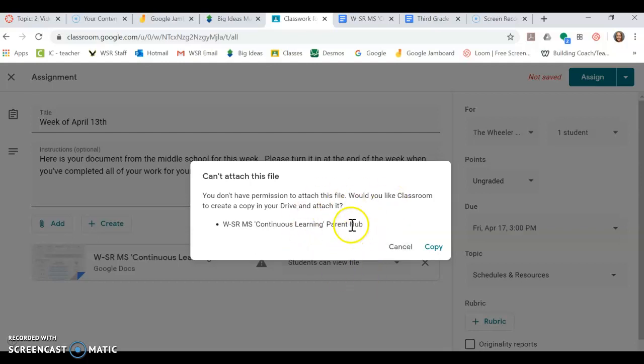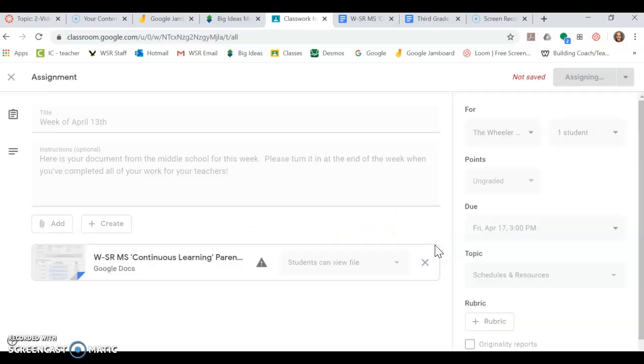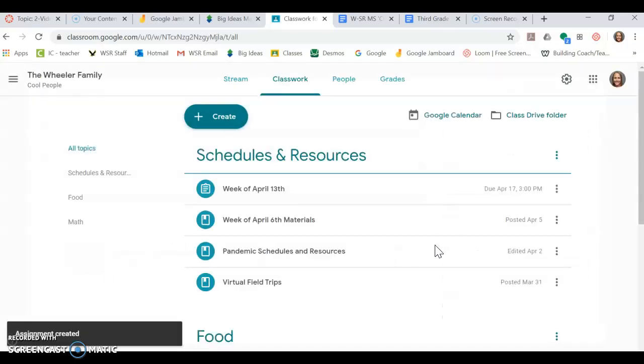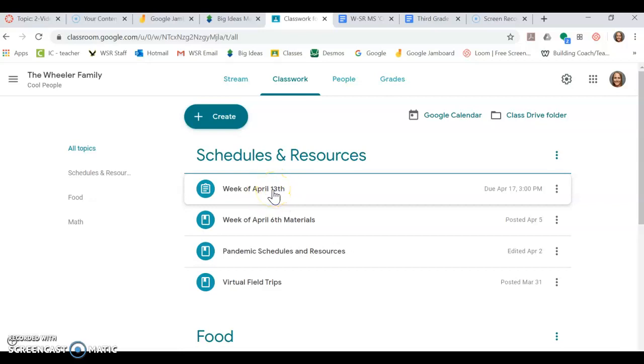So here's where it says I don't have permission to attach that file, so it'll have to make a copy, which again, I'll go ahead and do. And voila. And right here, schedules and resources, week of April 13th, that will show up in Elijah's classroom as an assignment for him to do. He can see the due date right over here.